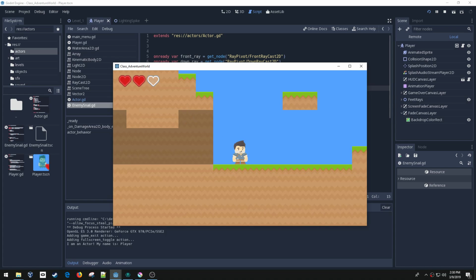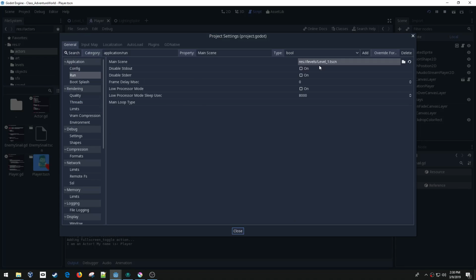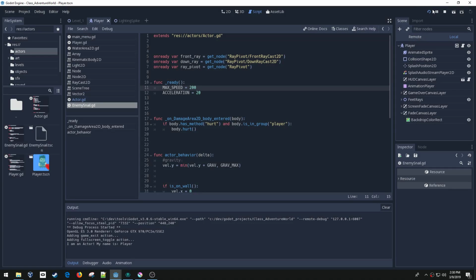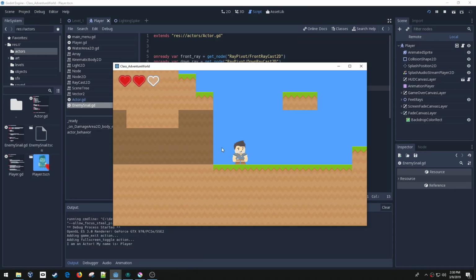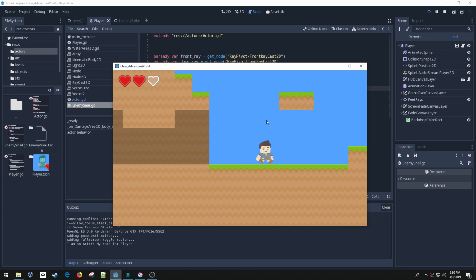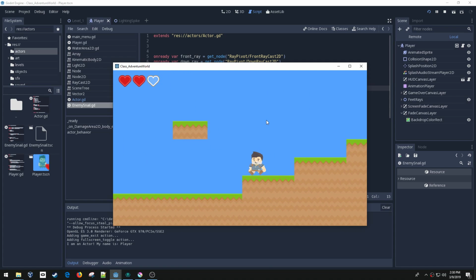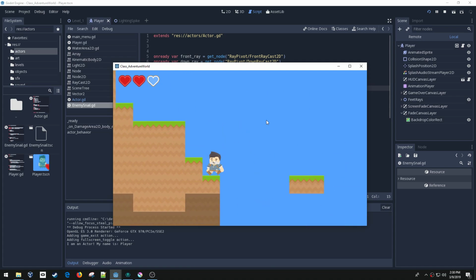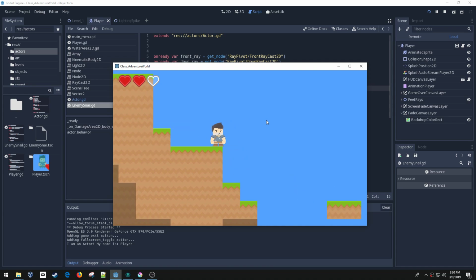I quickly made a quick adjustment to my project temporarily. I'm just going straight to level 1 so that I can hit F5 and load up my game directly. So that'll hopefully make testing a little bit easier. These numbers I found to work pretty good. They feel pretty solid.